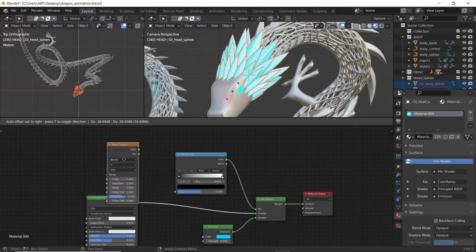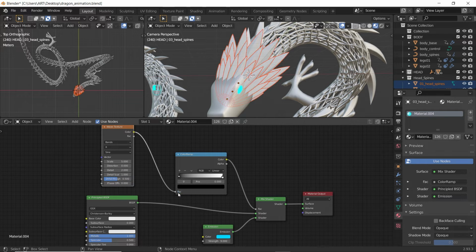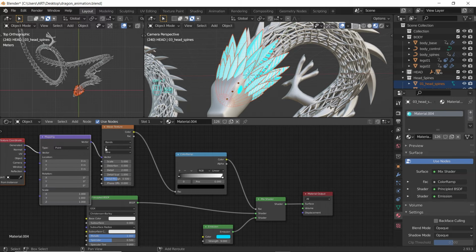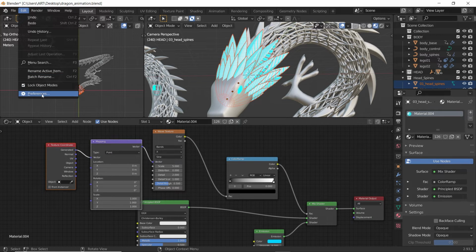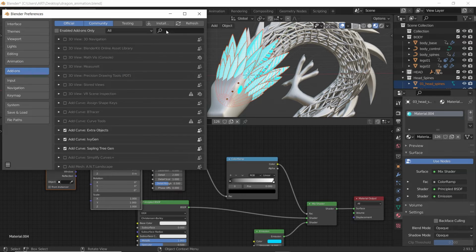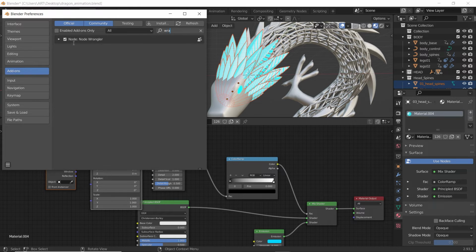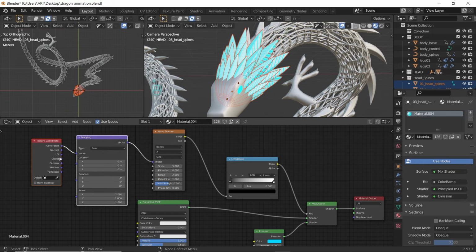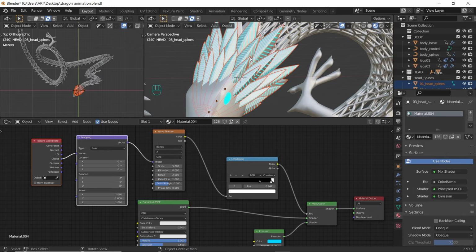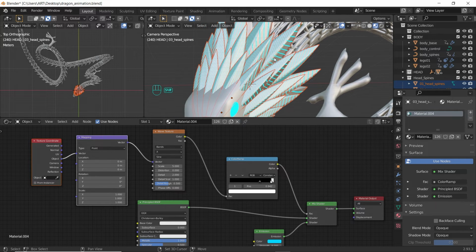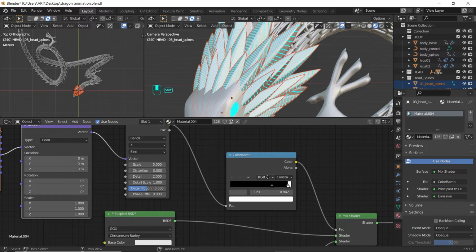Wave texture, right here. Press Ctrl T for the mapping and the texture coordinates. For this we need Node Wrangler, this add-on. Change to object, bring the bars closer. Actually, let's switch to constant and move this one a bit. And just tweak the scale and distortion of the wave texture to create this effect.